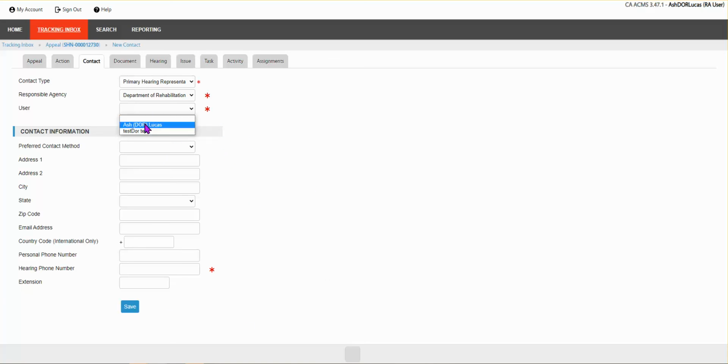So you're going to choose the representative from the list, and then you're going to fill out all of the information. Now, as you can see, those little red asterisks are here again. The 3 that are required are these at the top, and then you're going to need to give us a hearing phone number, a phone number where this person can be contacted when it's time for the hearing. A lot of times we also use email address. A lot of us hearing reps want to be contacted via email, not via postal mail.